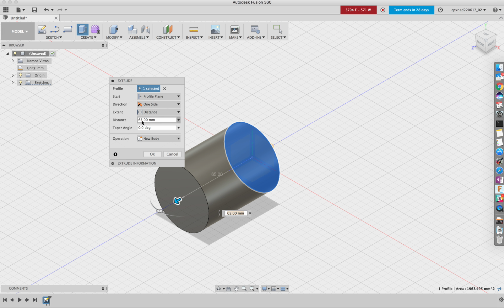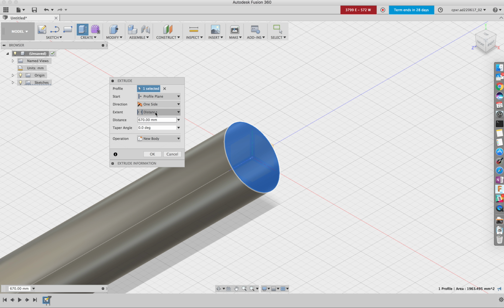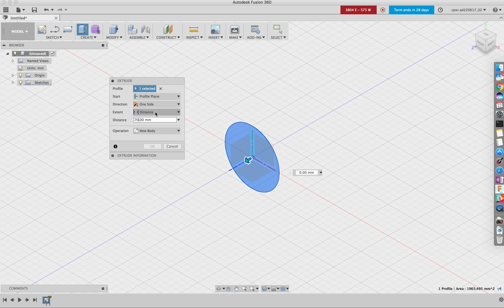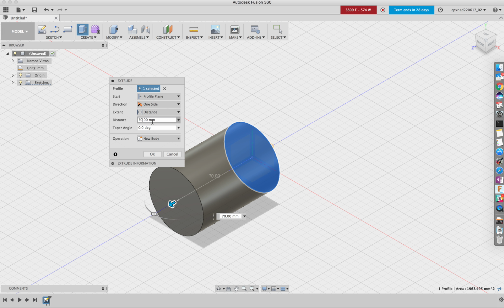So I can type in the exact number here. I'm going to type in 70. Another thing that you can do is, if you want to make this cylinder look kind of conical, you can give it a tapered angle.